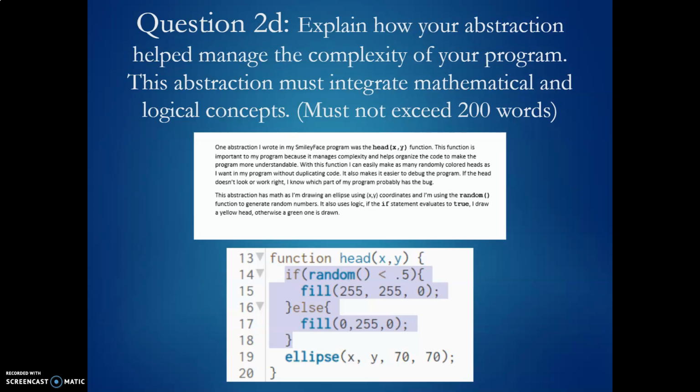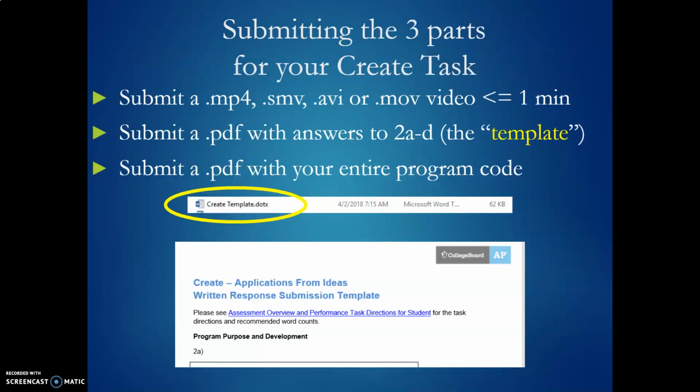It's important because it manages complexity. I can make as many heads as I want without having to duplicate the code that generates the random fill and calls the ellipse function. It also makes it easier to debug. I mean, if the heads aren't coming out right, I know I'm going to look in the head function and not in the face function. And then I'm calling attention to the fact that I'm using math and logic just to give the grader a heads up.